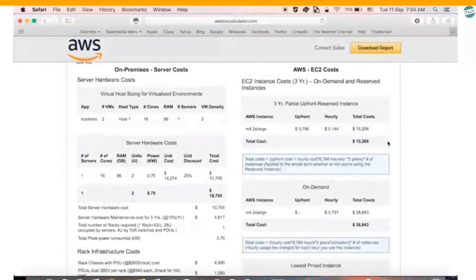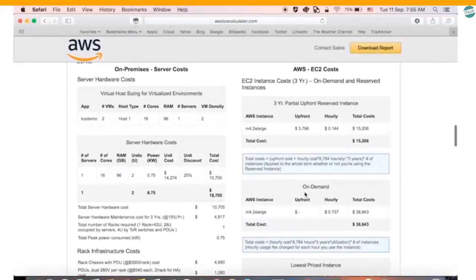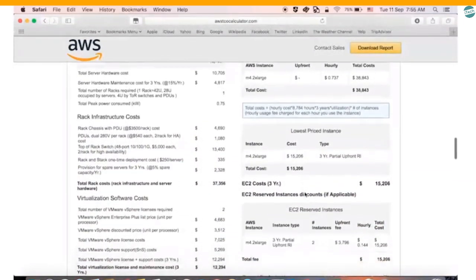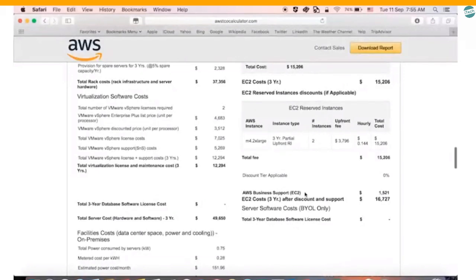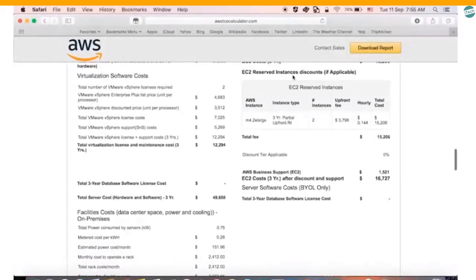Now on the right-hand side, we have a lot more details breaking down the EC2 costs over a 3-year period. But now you have 2 numbers to compare against: on-demand versus reserve instances. And for reserve instances, we're using the 3-year partial upfront cost. Notice that we also include the AWS business support for these EC2 instances as well.